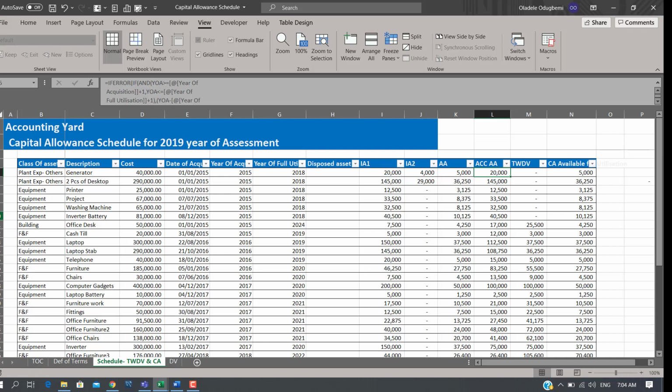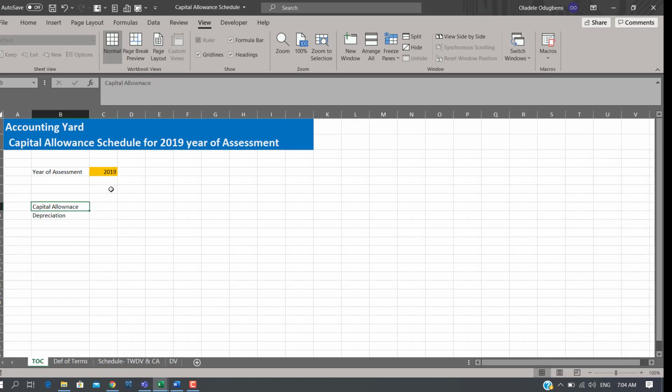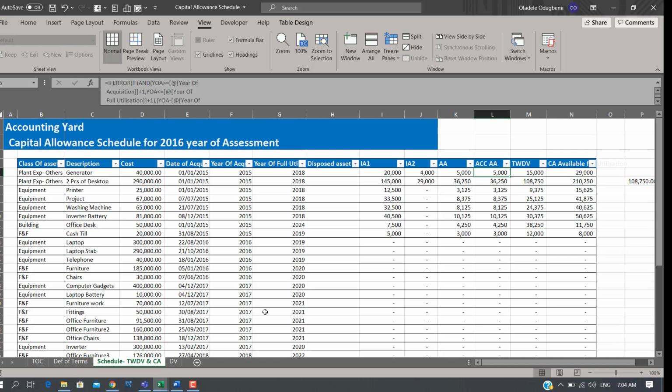Now, in the TOC sheet, we have a place where you can toggle around the various years. So if I change to 2016 and I come to the schedule, you see that all assets acquired after 2015 are not computed because they fall after the year of assessment. You know, the taxman says the year after the year of acquisition, which is 2016. So nothing in 2016, only 2015.